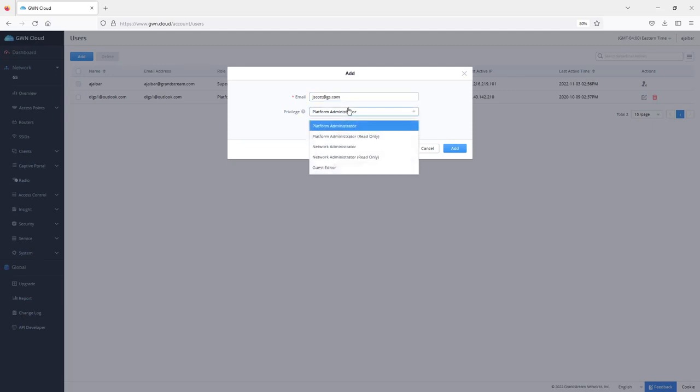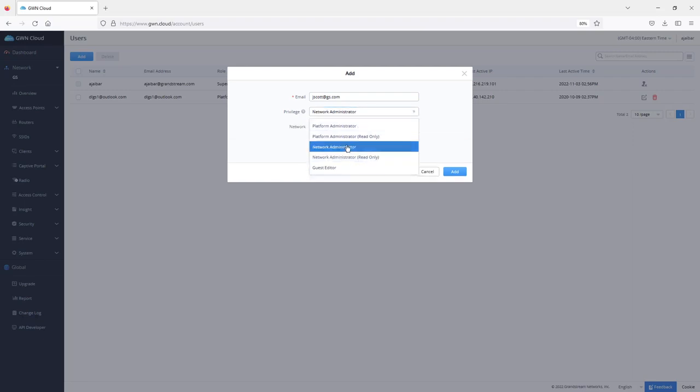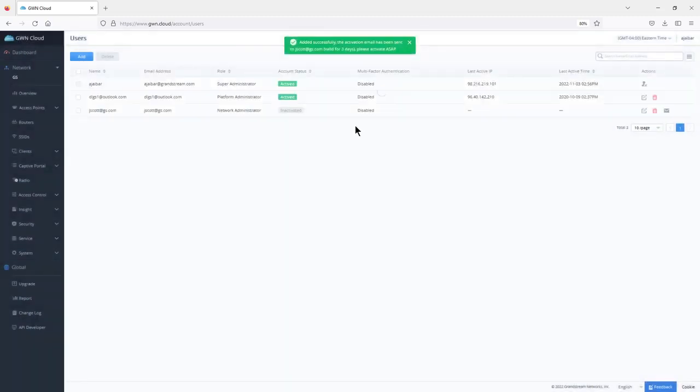and choose the privilege that you would like to assign to that user, whether you want to assign them network administration or network administration with a read-only privilege. So when you choose network administration, then you can choose which network you would like to assign to that specific user. So once you add that user, GWN.cloud will send an email to that user so that they can verify the email, as well as set in a password for their login credentials.